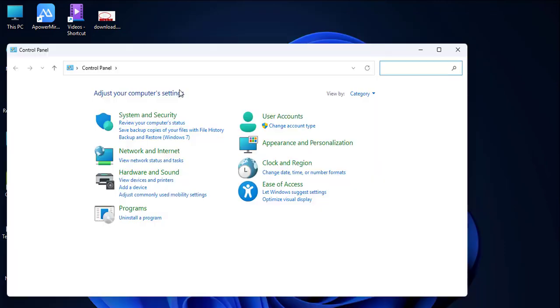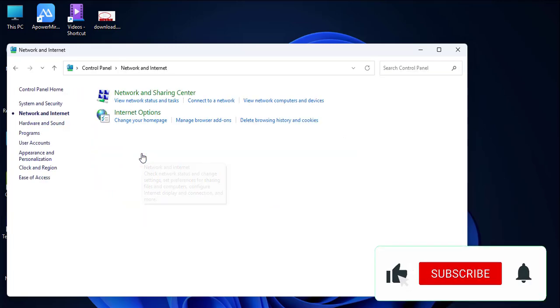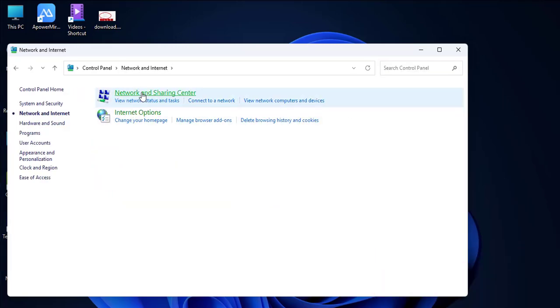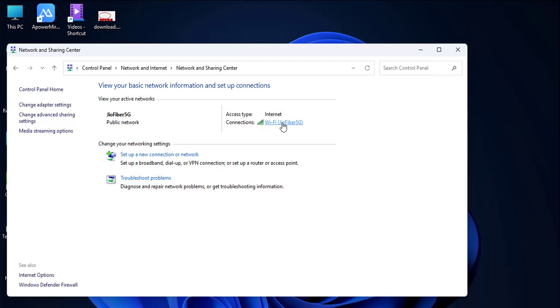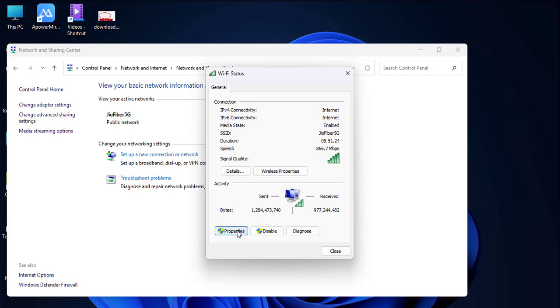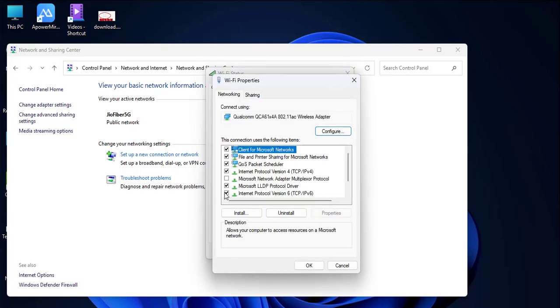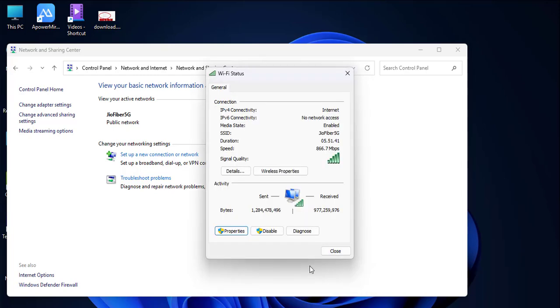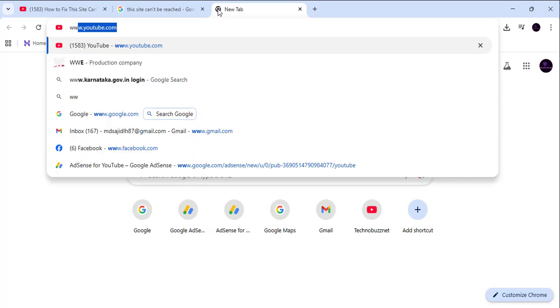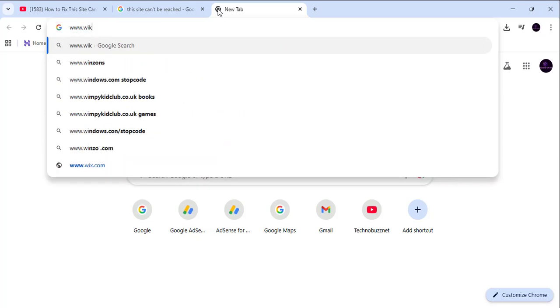Firstly, just search Control Panel and open it up. Then go to Network and Internet. Then tap on Network and Sharing Center. Now you can select your internet. Here you can see my Wi-Fi. In here you can select Properties. Uncheck this Internet Protocol 6. That's it. Click on or tap on OK. This is the simple way, guys. Now you can search anything.